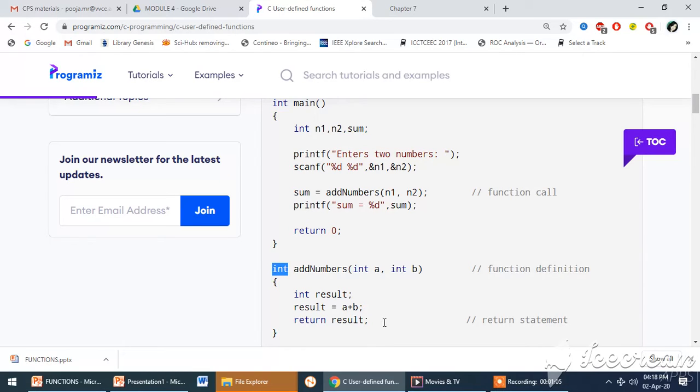So now you require a third variable to hold the addition of a and b. Therefore we have a local declaration int result. So result is called a local variable. Local in the sense its accessibility is only within this function called add numbers. It doesn't have any meaning outside the function called add numbers.